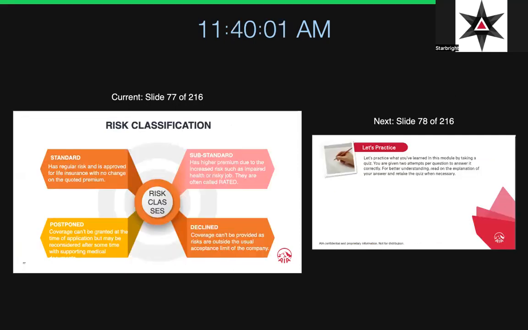So, we have different risk classifications. Standard, ito yung clean case na tinatawag natin. Ibig sabihin, walang, age lang, pasok siya dun sa boundaries of being a standard application. Substandard, ibig sabihin, merong something dyan that was declared that is considered higher risk. Okay. Postpone, usually yung temporary.